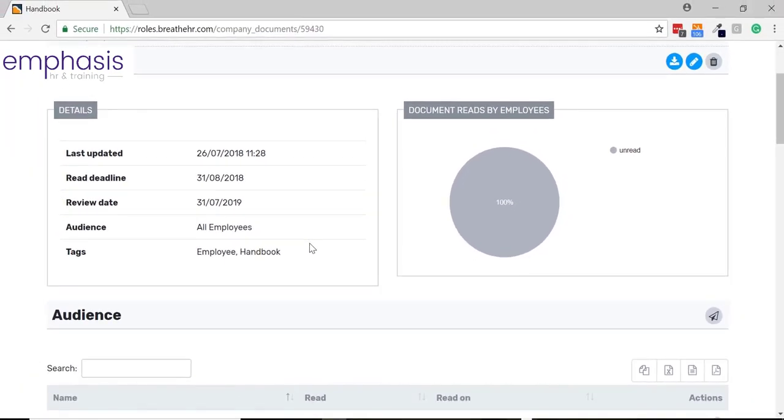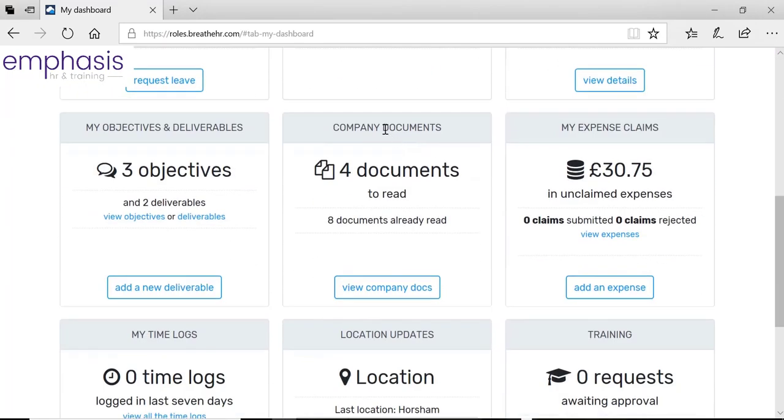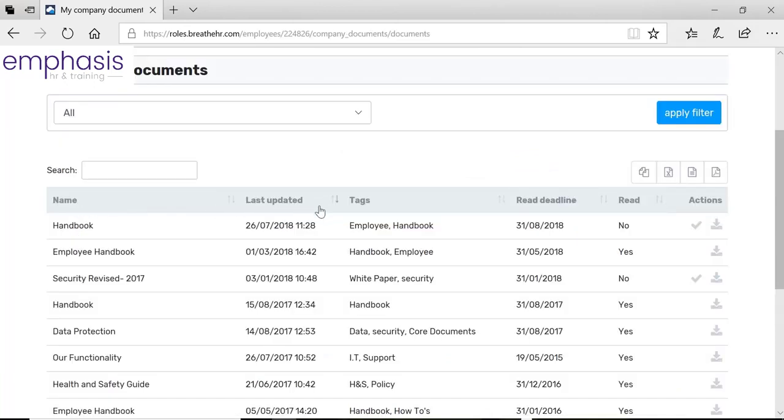Everybody would get an email to let them know that a document has been uploaded. And as a result, if I log into my employee view, I can see my company documents. I've got 4 to read. At the top, we can see the handbook that has just been uploaded. I haven't read it yet, so I can go in and download it and then mark it as read.